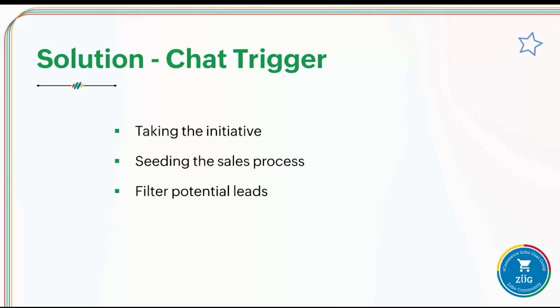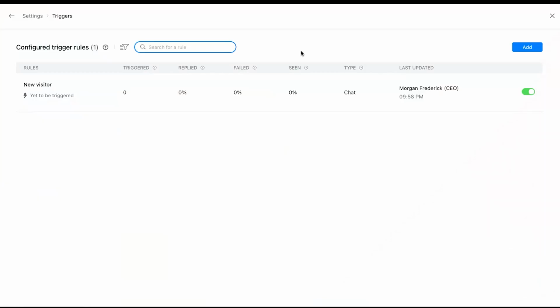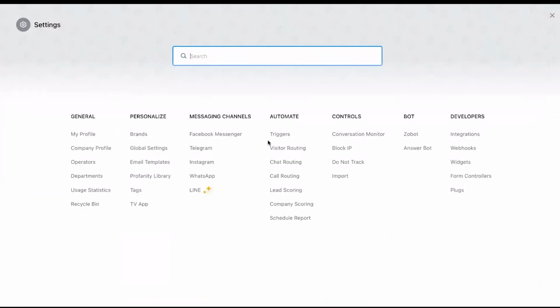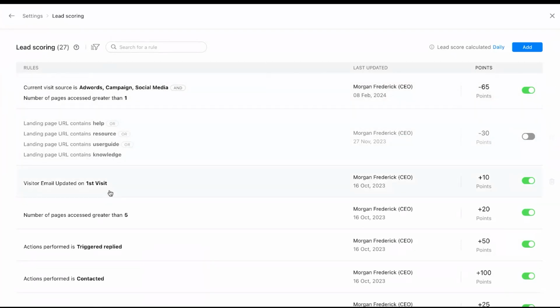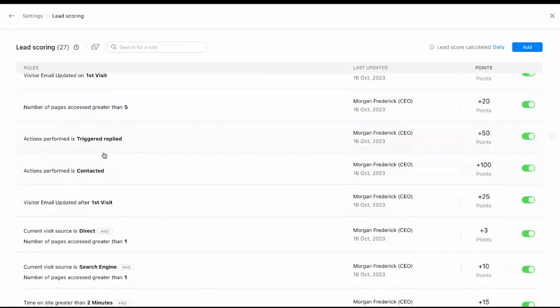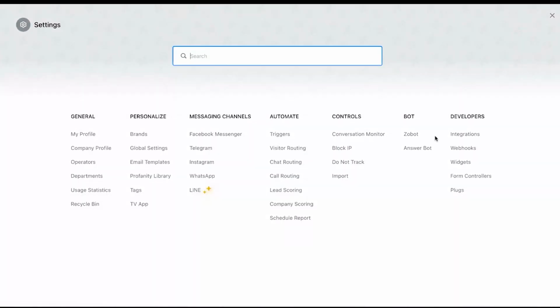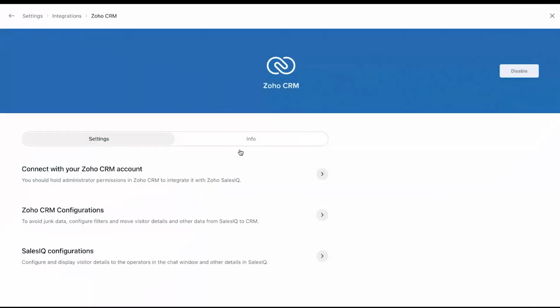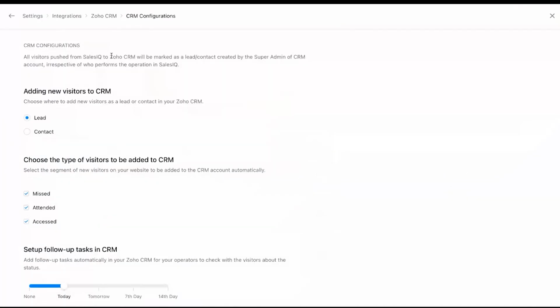And of course, with this, there's a lot of spam that could happen. So SalesIQ also has a way in which you can limit the spam. You have a lead scoring system. So every single action that can be done by a user can be added as a filter and points can be given. So each person is given their own score, and you can choose for a person to be added into your CRM only if they reach a particular score.